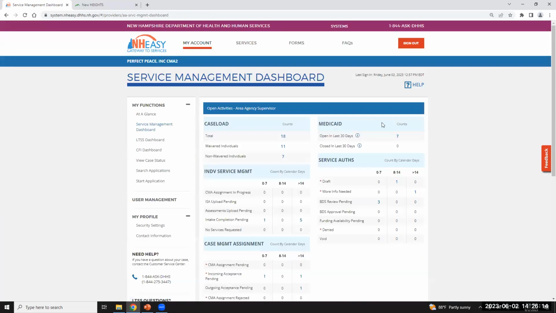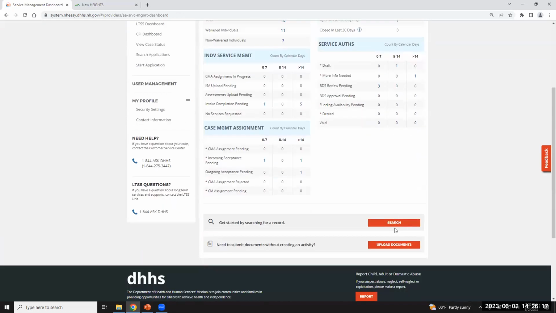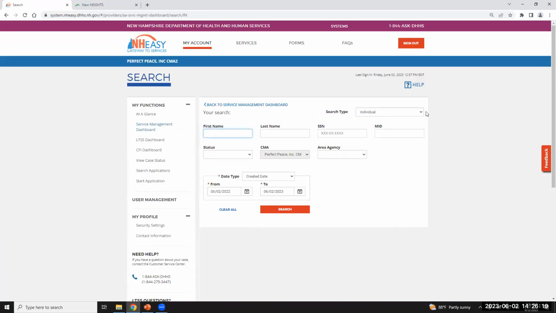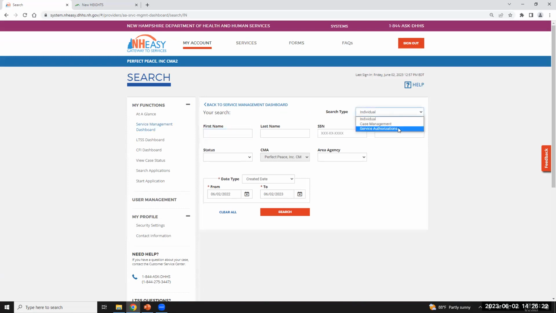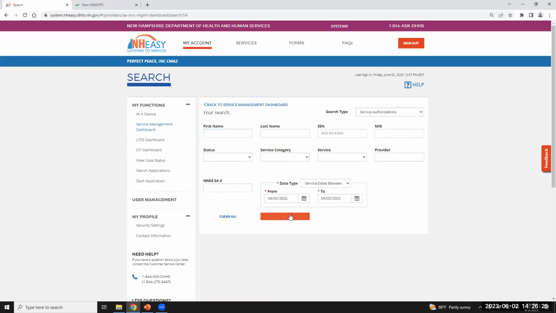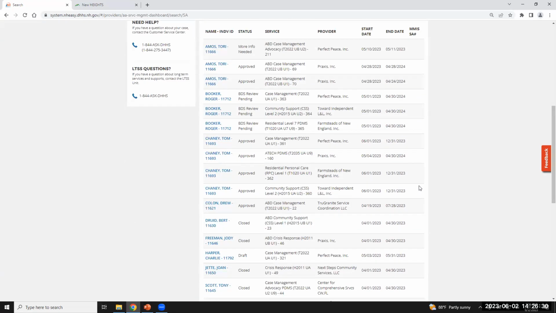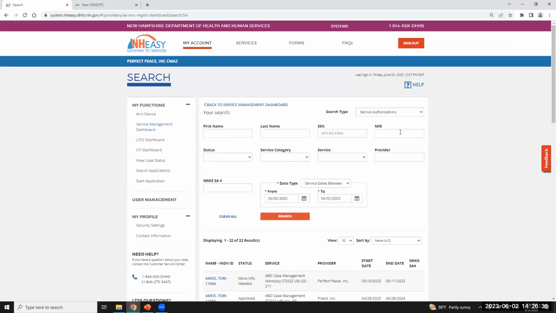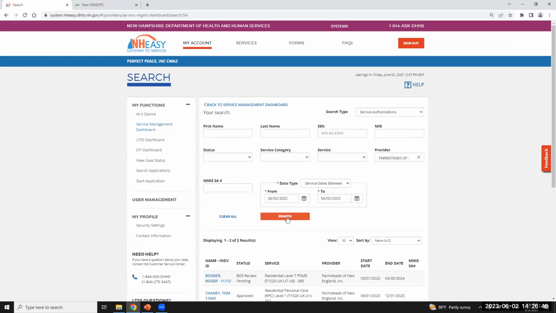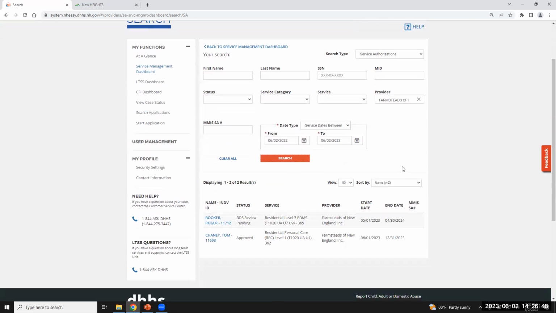You can search for service management records in total by going to the search screen and choosing a search type of service authorizations. This will give you a list of all of the service auths for your agency, and it will show you the status. You can also search by provider. So for example, if you want to see who of your individuals are being served by farmsteads, you can put them in here, and that will filter this list.